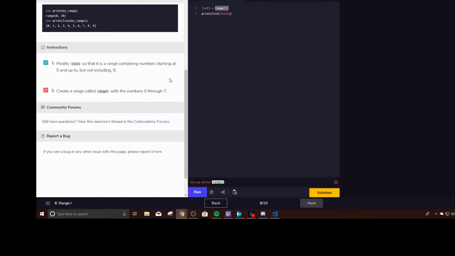All right, so create a range called range 1 with the numbers 0 through 7. So we want the range to be 8, right? Because it'll end 1 before whatever we put in the range. And then we're going to print that out because we want to see that, because we're good coders and developers. We always want to see what our code's doing. And then we'll run it, and you'll see it prints out 0 through 7.